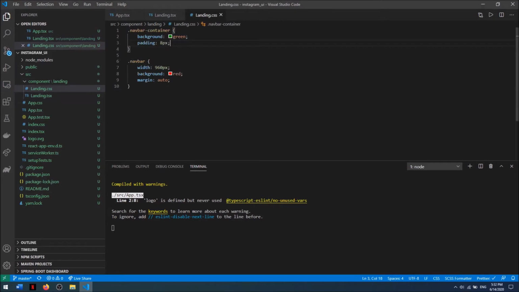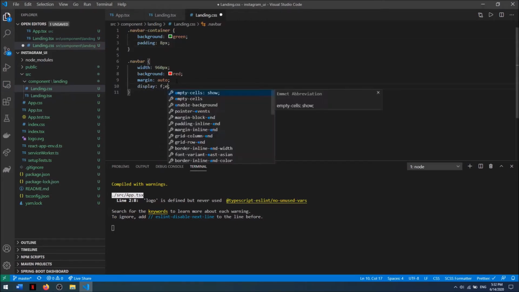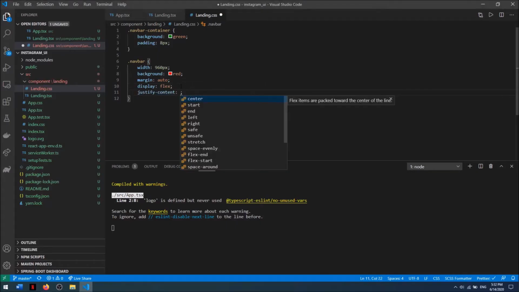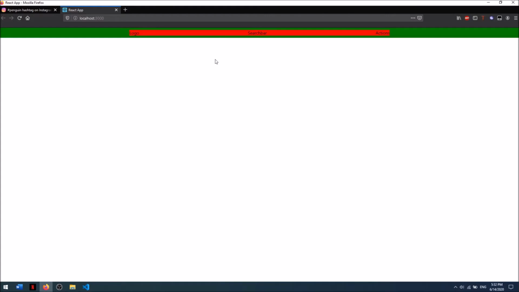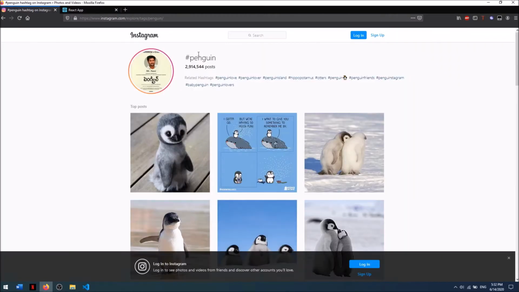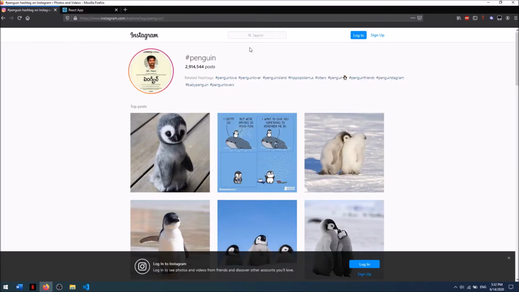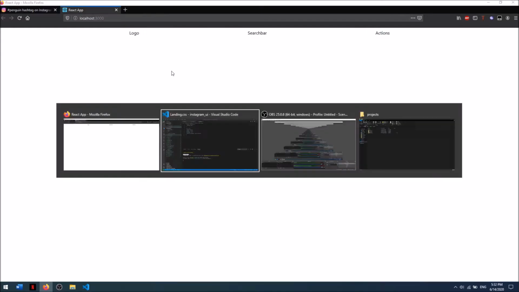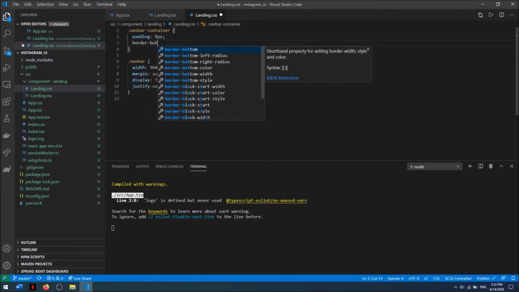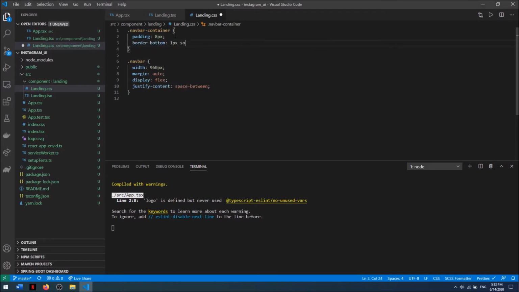To put it next to each other, I'm going to add a display flex, and then to space it all out, we're going to justify content space between, so it's all evenly spaced. Well, for now I'm going to remove the backgrounds again, because it's clear how this is constructed. And I'm going to give the navigation bar a little border at the bottom. So to do that, we're going to use border bottom 1 pixel solid, and then like 220 RGB, which is really light gray.